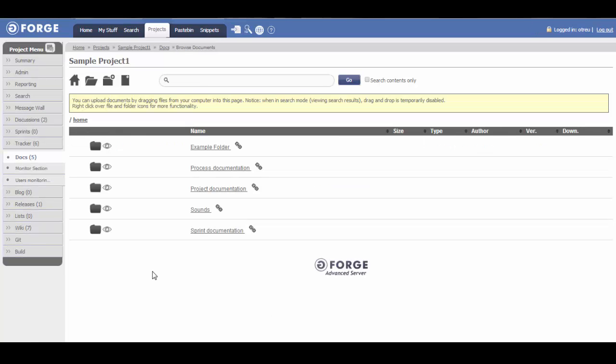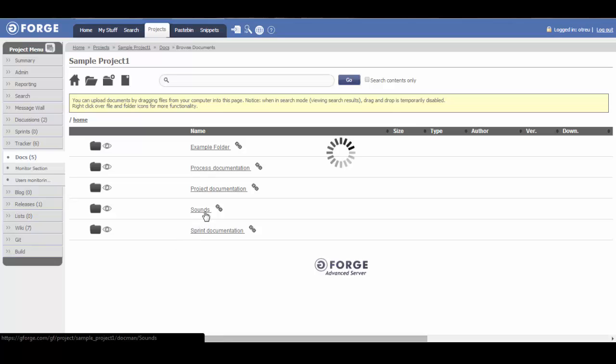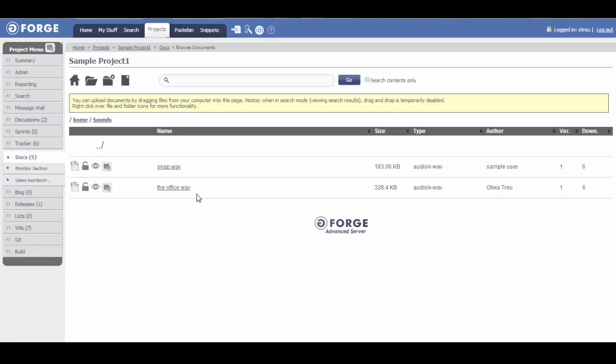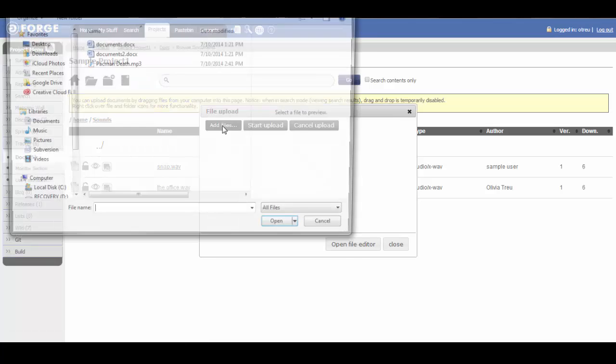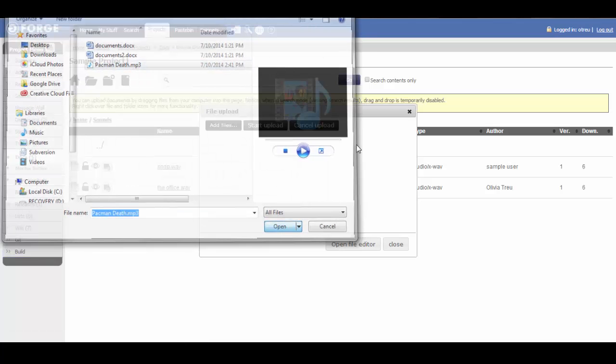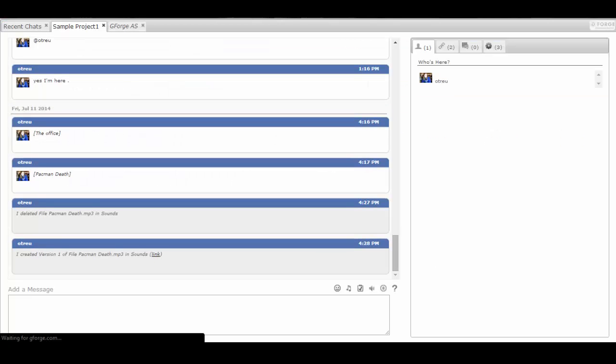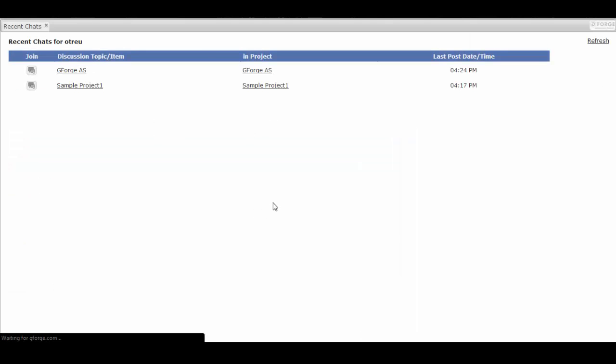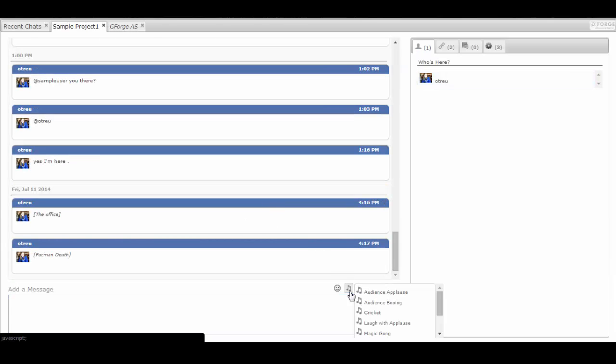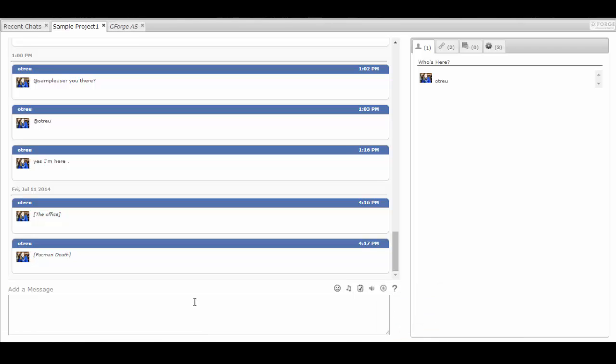Another important feature of the Document Manager is the Sounds folder. If you create a folder called Sounds specifically, then you can add sounds to it and they will be available for you to use in chat. So as an example here, I'm going to add a file, an MP3 file, and upload it. Then I'm going to reload my chat window. And then when I go to click on a sound, that sound that I added to the sounds folder is now available for use.